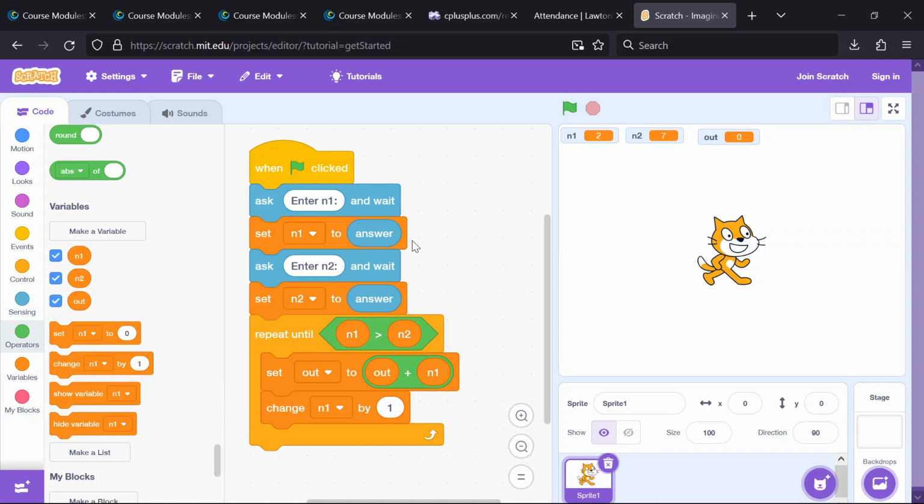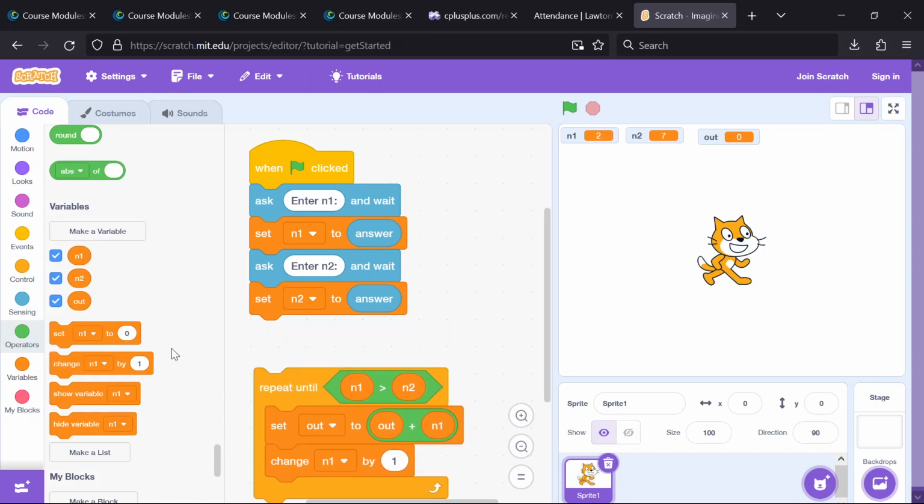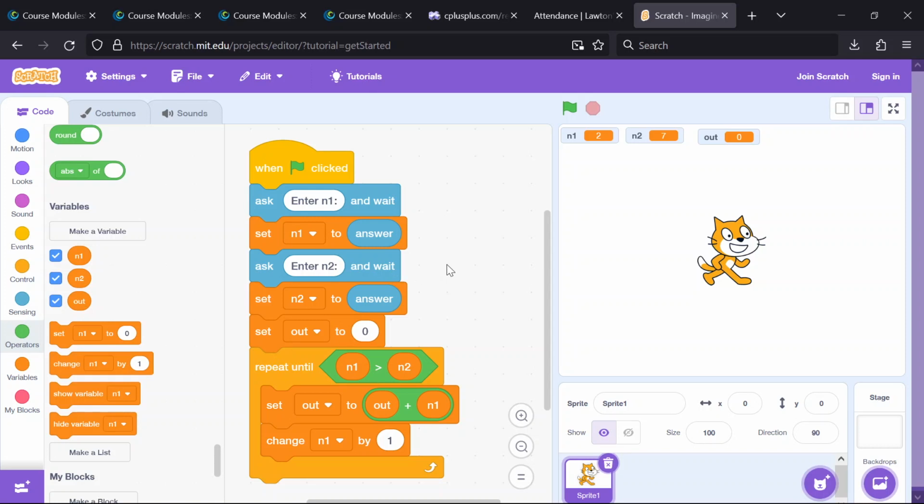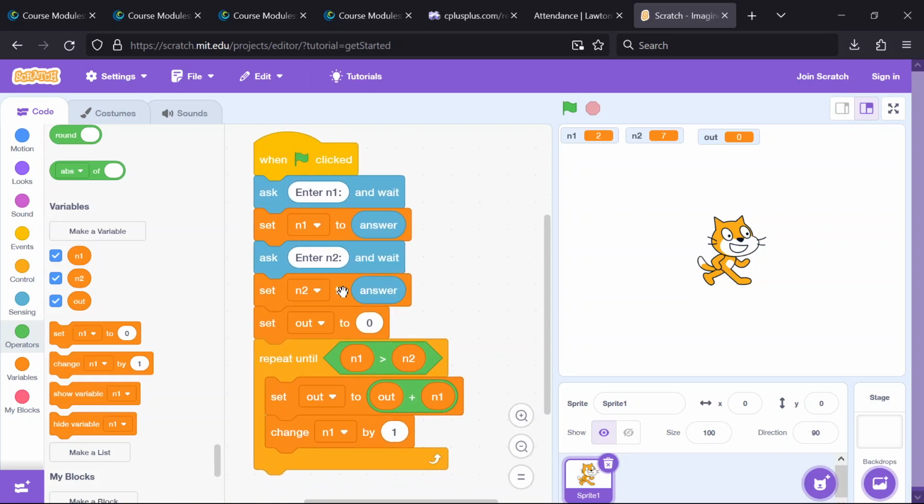I forgot to initialize out again. What should it be at the start, because I'm adding stuff into it? It's got to be 0, yeah. So set out to 0 at the very beginning. The default value is 0, but if you run this program a second time, you do want to clear it out, for sure. So that's going to be the process, and let's see if it works.